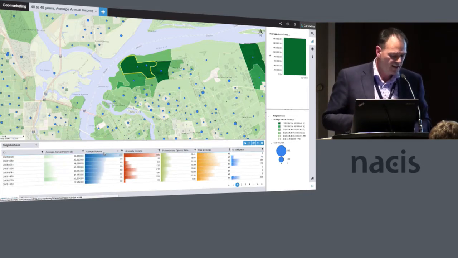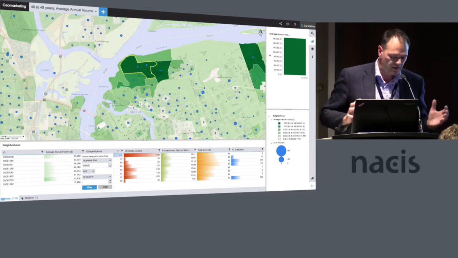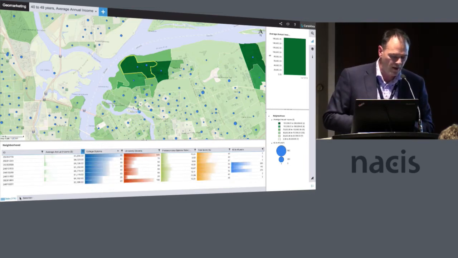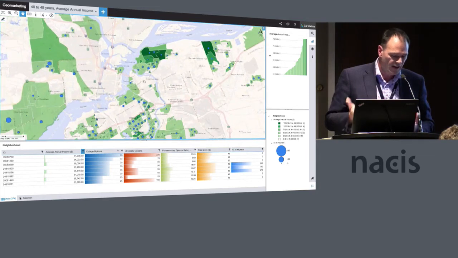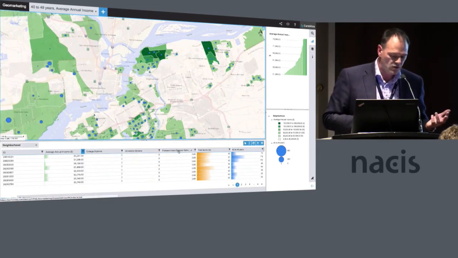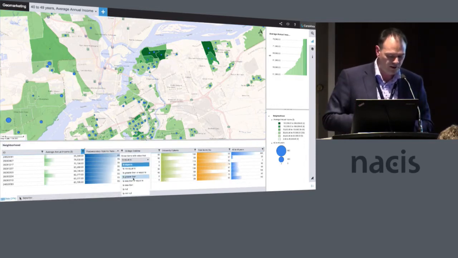So for instance, I can decide to go in and filter the average annual income, let's say greater than 50,000. When you do that, you reduce the number of polygons on the map, and all of a sudden we have only so many polygons being displayed. And you're not limited to a single item. You can start filtering using multiple criteria. So you can really target different people or different areas in your geography.